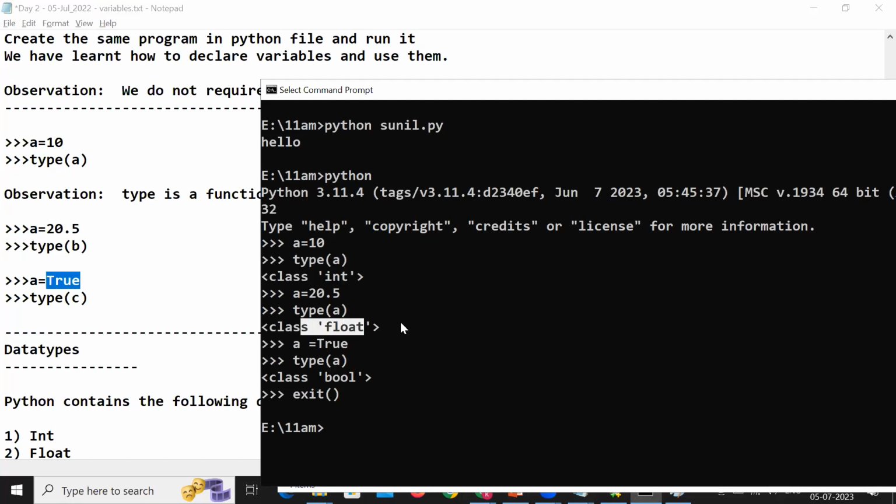We have experienced a float data type. We have experienced Boolean data type. And we have a type function, which is whenever you want to know the data type of a variable, we have a type function to know the data type of the variable. So we have experienced 3 data types.